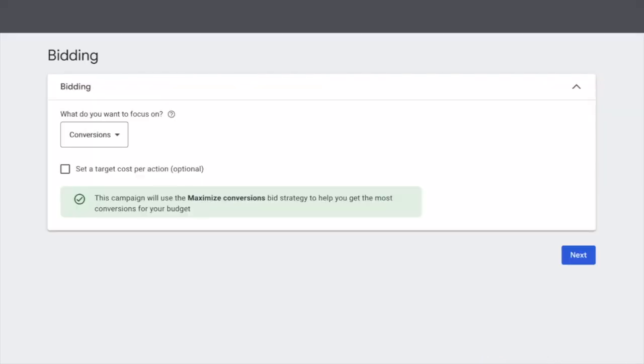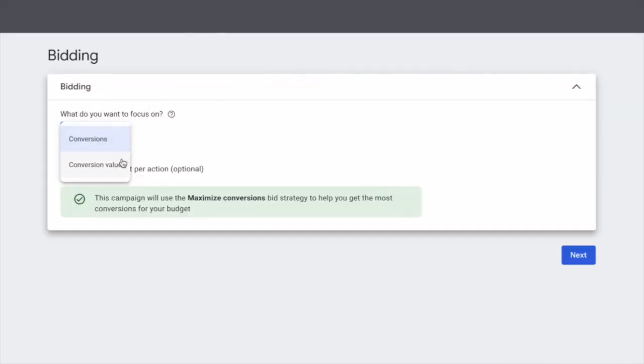Now here, you have 2 options. You can do conversions or you can do conversion value. Now, conversion value is something that requires data. If you don't have any previous sales on your account, no data, you want to start with conversions. And then later on, if you have like 50 sales in a week, that gives you a decent amount of data to think about optimizing for conversion value instead of conversion. If you're starting out, no data on your account, you want to go with conversions.